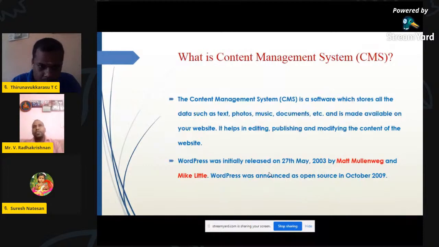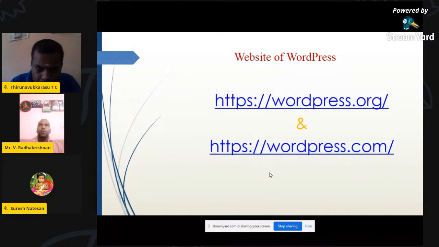In the content management system, we can upload documents such as text, photo, music, audio, video, whatever document you have. This WordPress is offered on two platforms: one is wordpress.org, and one is wordpress.com. I'll tell you what the differences are between .org and .com.